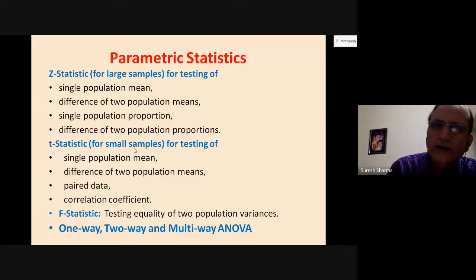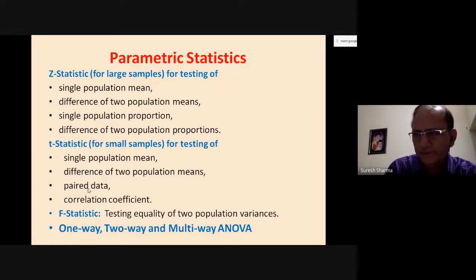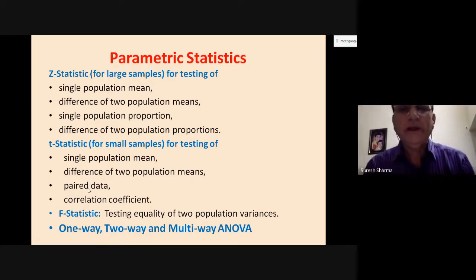So why unnecessarily compute Z statistics? Because T test can be used for small samples. It can also be used for large samples. So we will study only the T test. Now, where to apply T test? I'll take up one example.